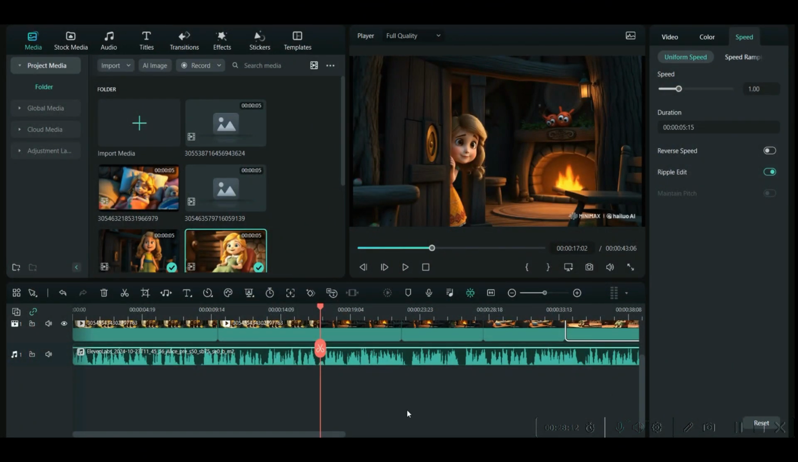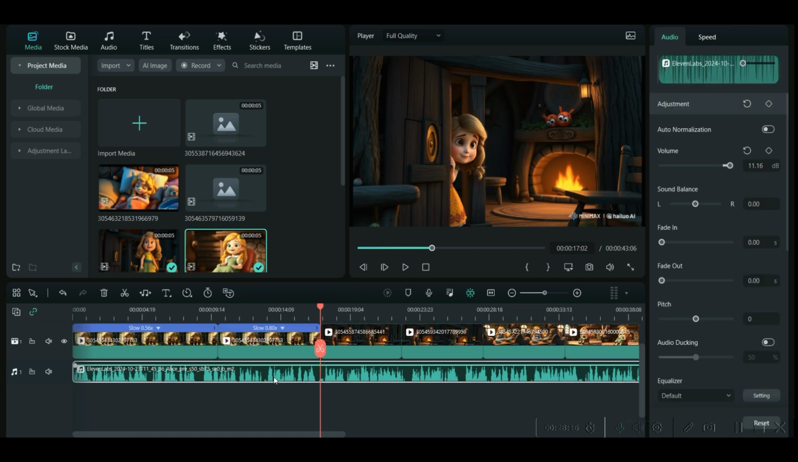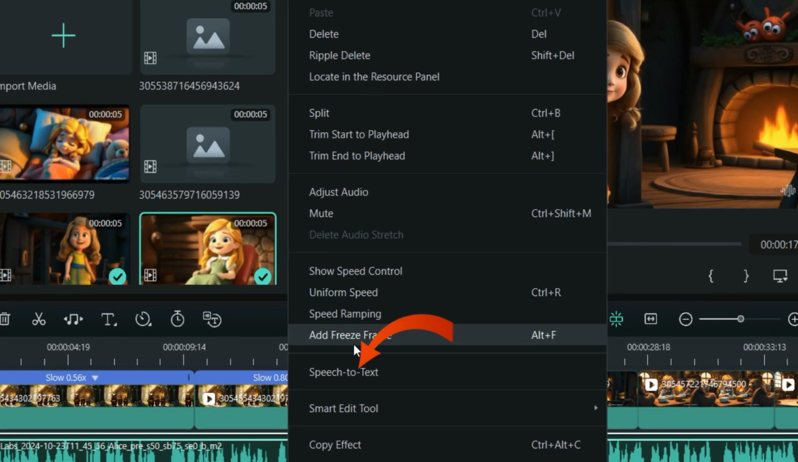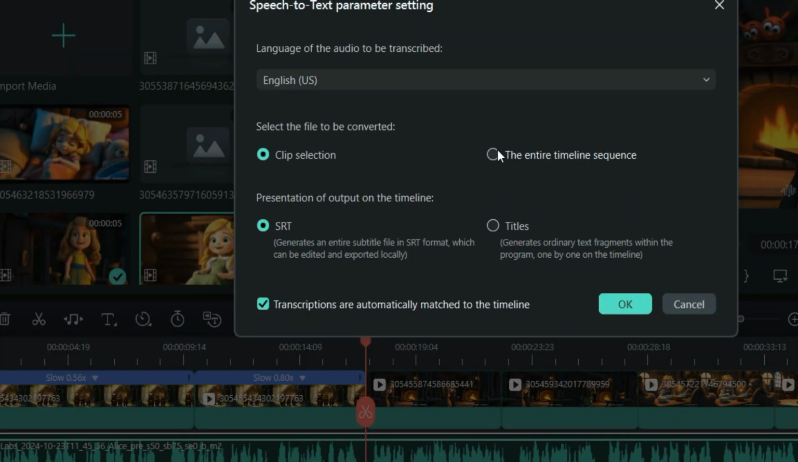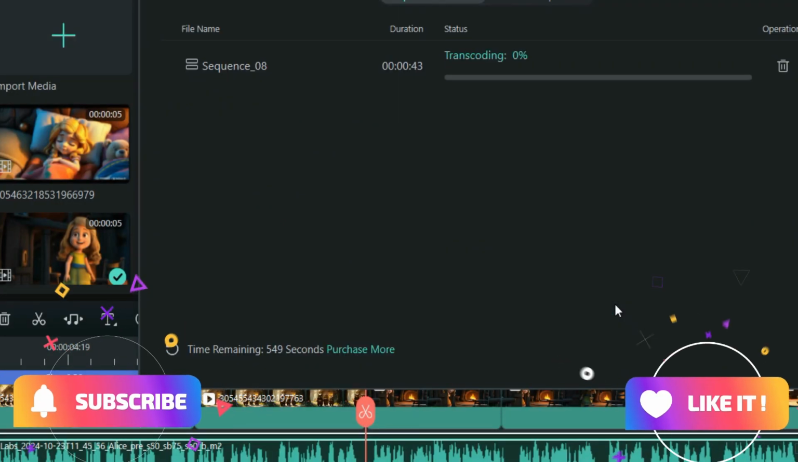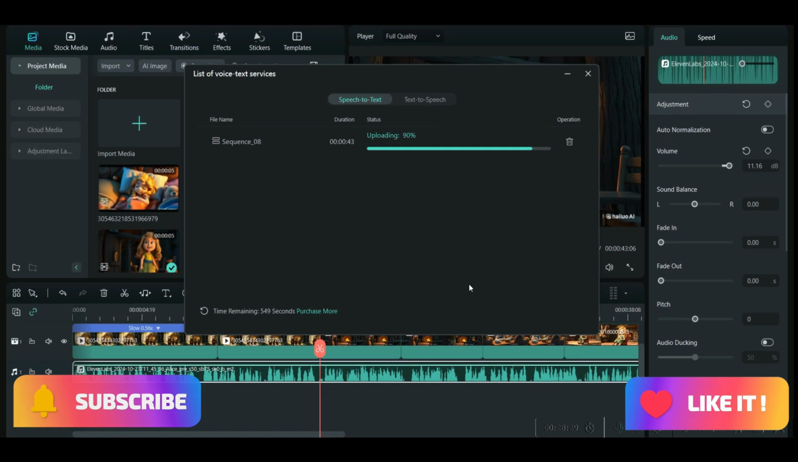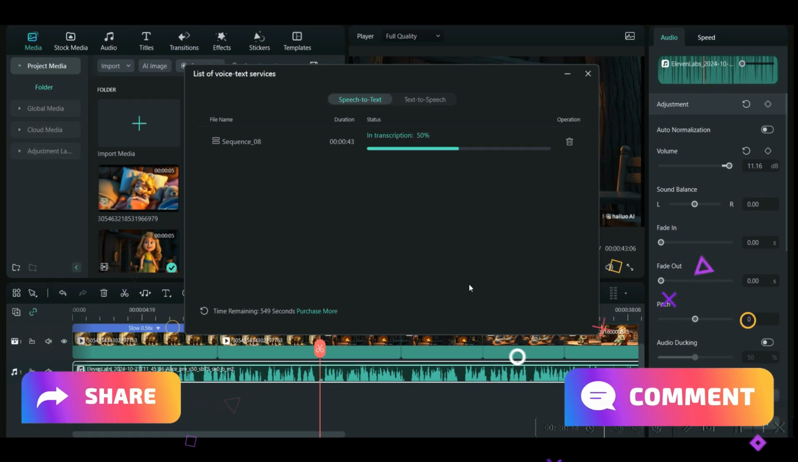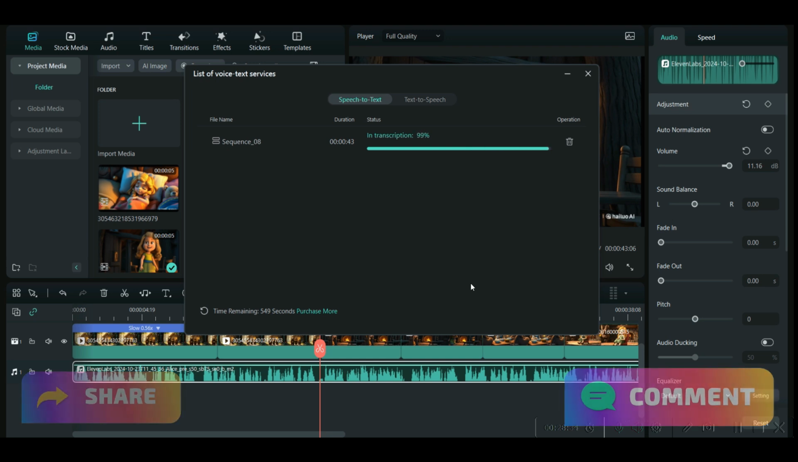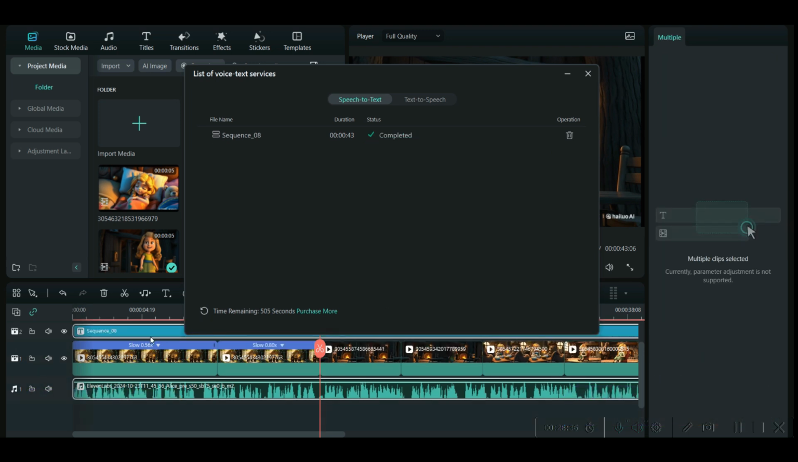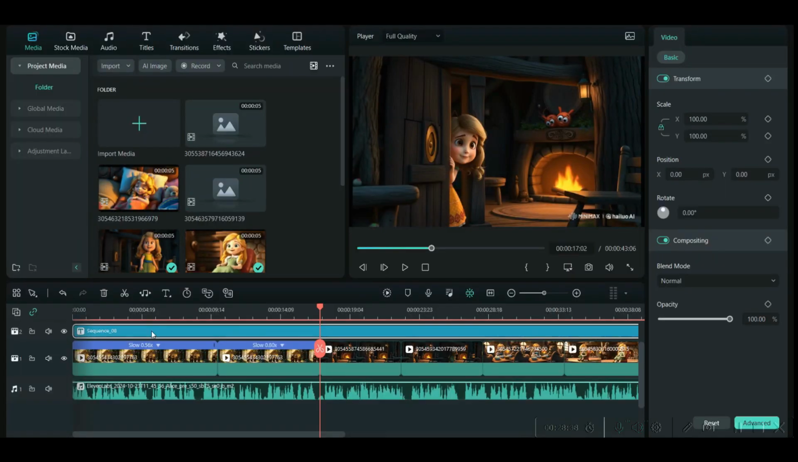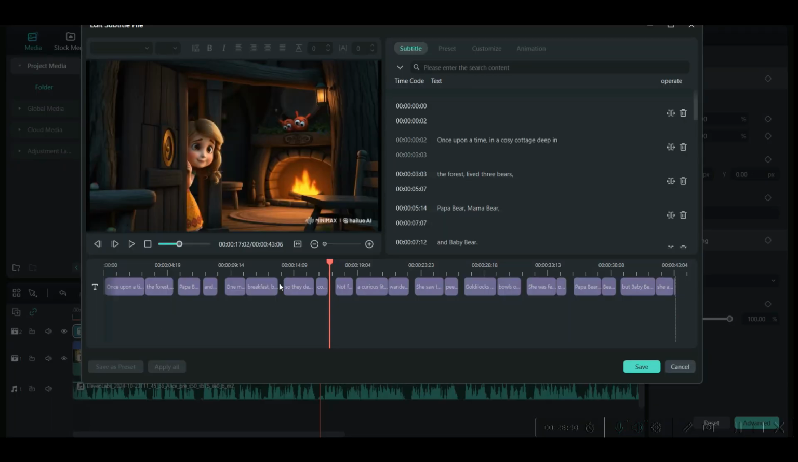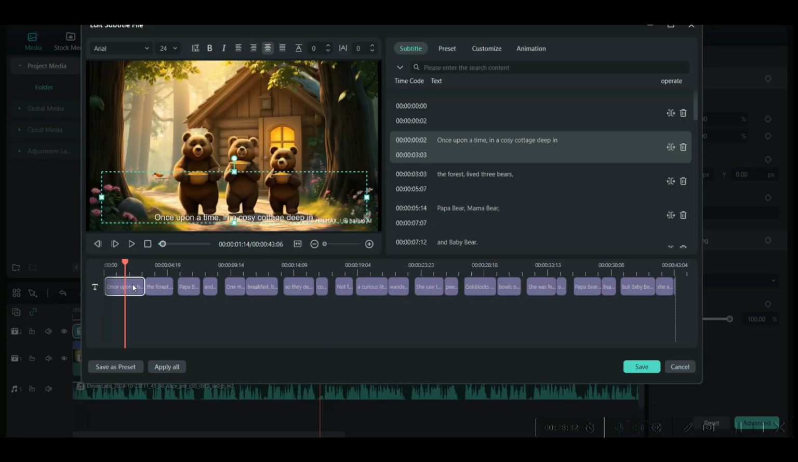Once the videos are ready, you'll have to right click on the audio and go to this speech to text option. Here you will have to select entire timeline and OK. Now they will generate the CC or subtitle for your video, which happens to be the most important element for a kids video or storytelling video. Now you will have to double click on the sky blue option, and then here you will have to select any of these boxes.